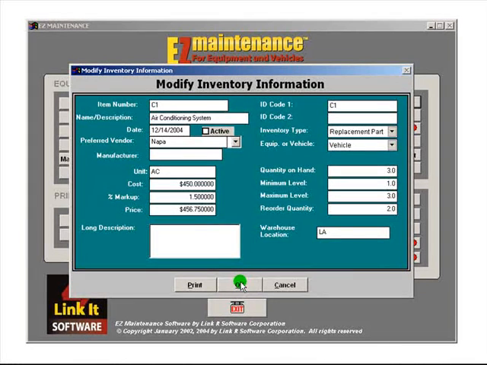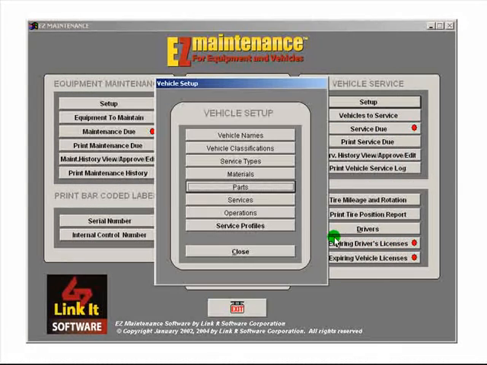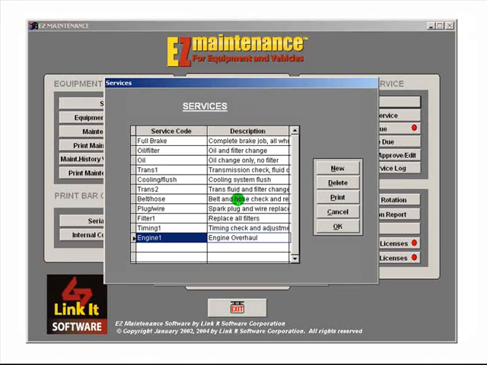We are now going to click on the Services button under the Vehicle Setup menu. This data area is where an operator enters specific service codes and a description of the service to be performed under that code. A service code can be words, a description such as here, full brake, oil filter, and so forth, or it can be an actual numerical code or a combination of words and numbers. And these services and their code designation are used as work orders are created.